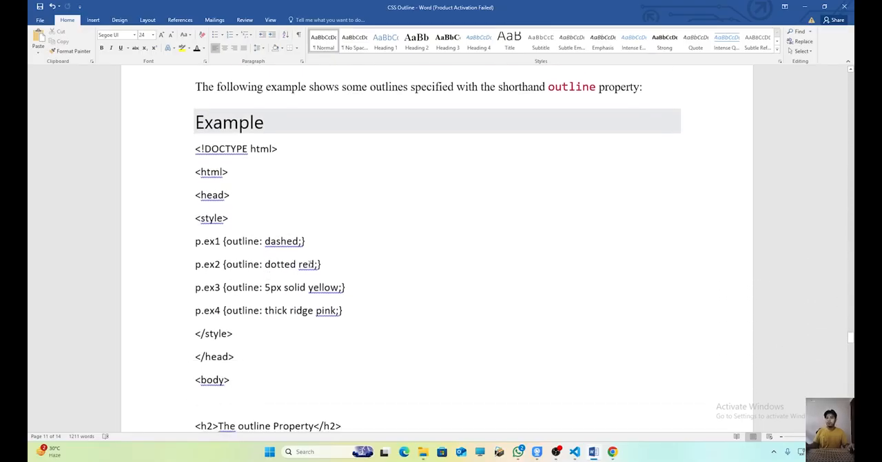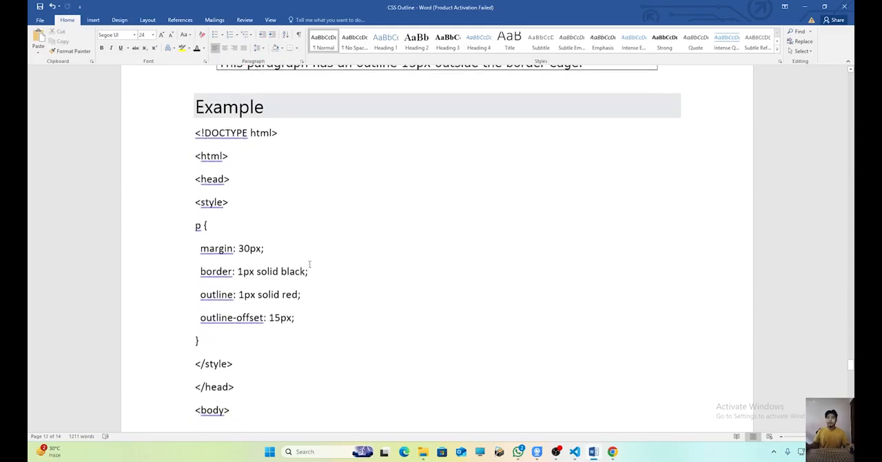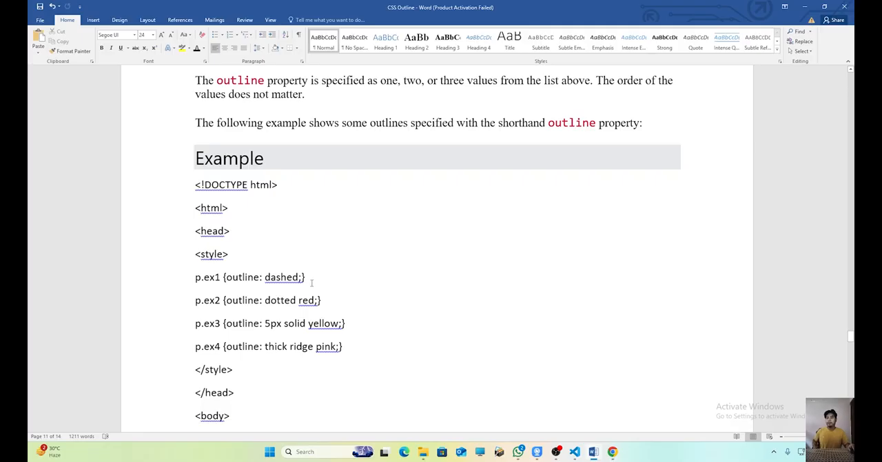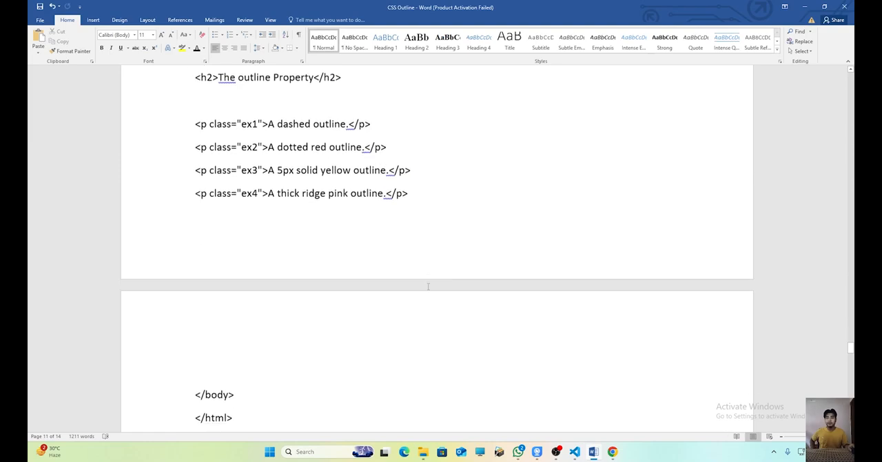Now we're going to see examples with the shorthand outline property. If it is one value, you can use this. If it's two values, with a red color, you can use this. If it's three values, you can use this. If you have four values, you can use this. There are examples for this.